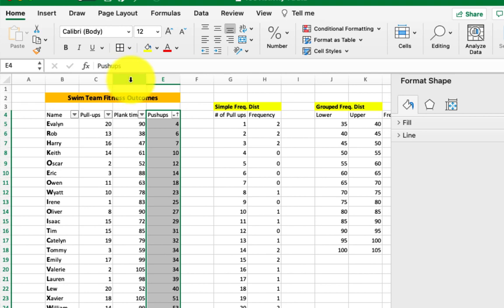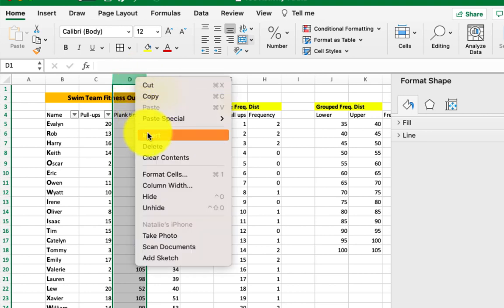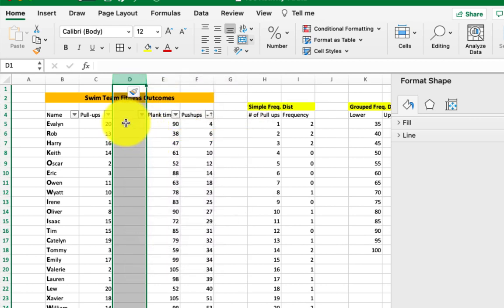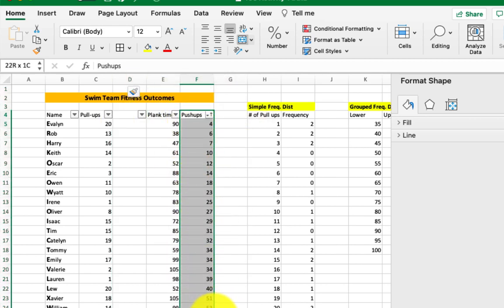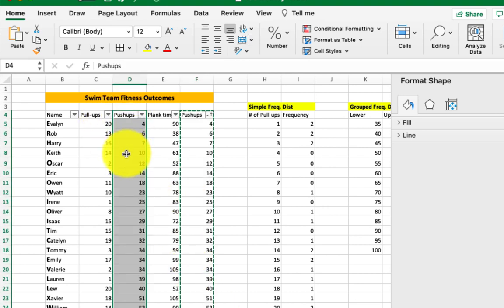And the easiest way we can do this is by inserting a column. So if I want to insert, I just wait for that black down arrow to pop up in this column D. I can right click and click insert. This will automatically insert a column to the left. And then I'm just going to copy my push-up data and paste it so it's next to my pull-ups.